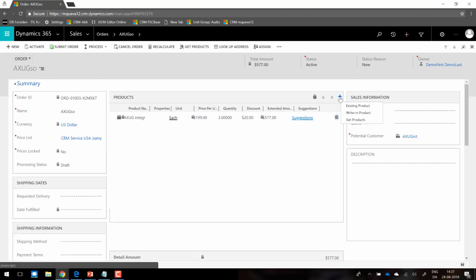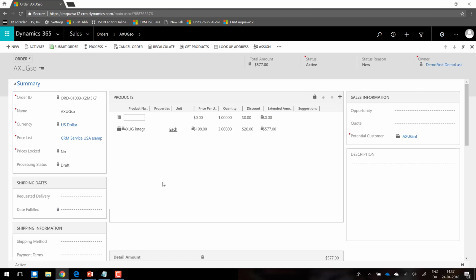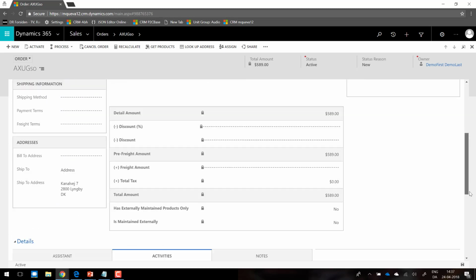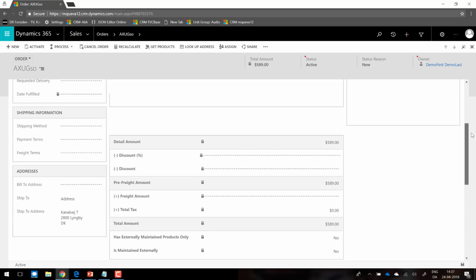Now, if I add a write-in product, here I can type in anything. Let's just put in something here. Oops, I didn't fill in the price, not super important. Now if I go down here, whoops, too far down.